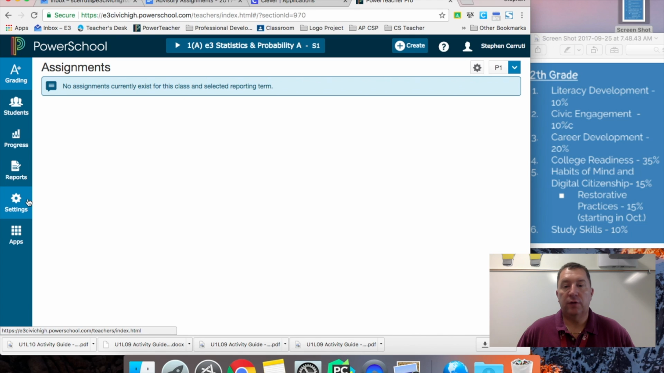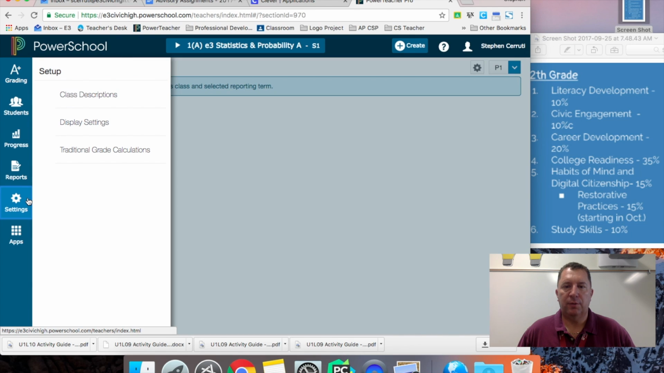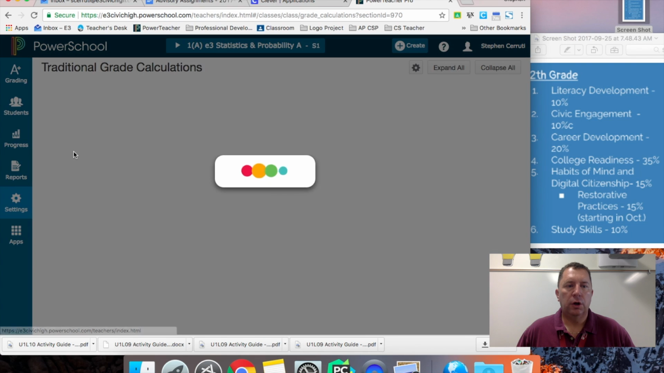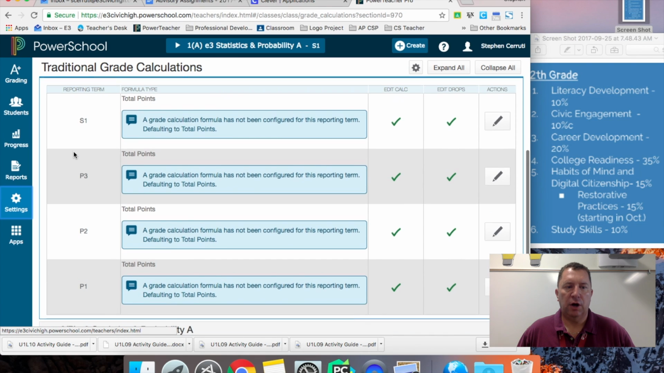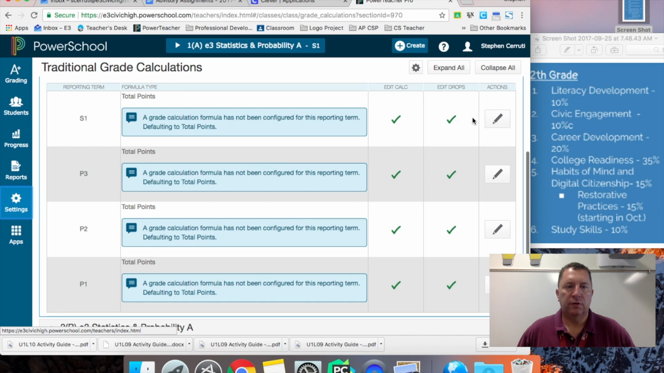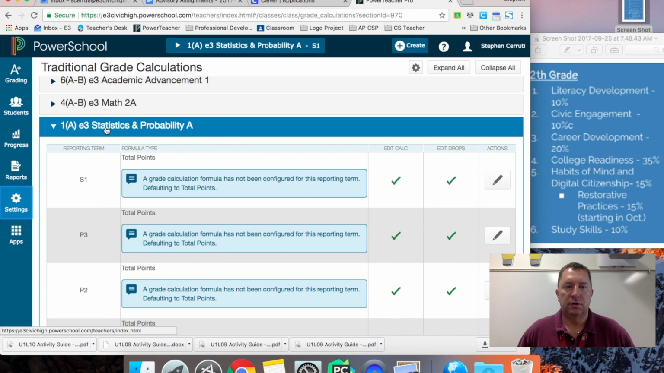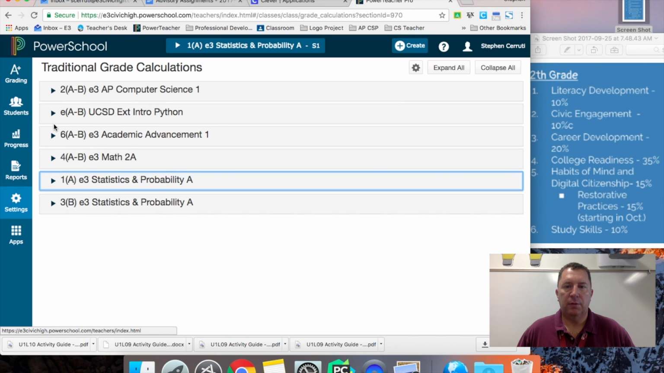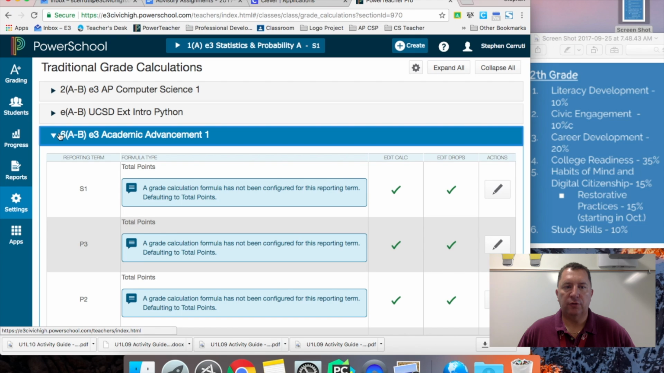Okay, now we're going to add the weights to the categories. So this is a different step altogether. We're going to go to the settings, the gear icon on the left. We're going to select traditional grade calculations, and now we're going to select a period to add the weighting in. So this was the wrong class, so I got to make sure I'm in the right class.